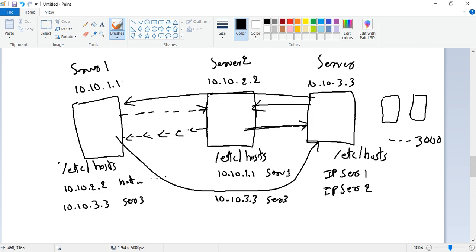Then will you go and add 3000 entries here and here also? I mean not 3000, but 3000 minus 1, because this IP is not required, right? Here also will you go and add 3000 minus 1 server entries? Foolish thing, right? Then how to overcome this?